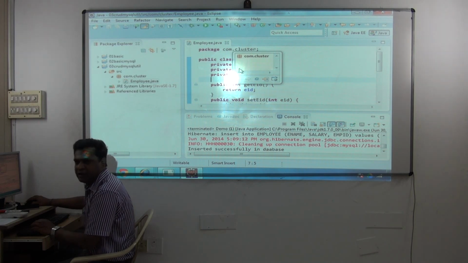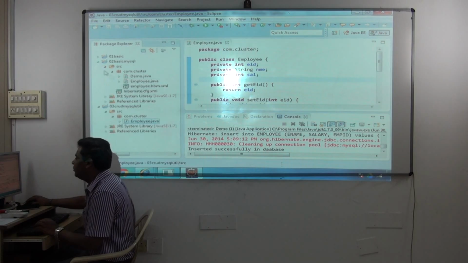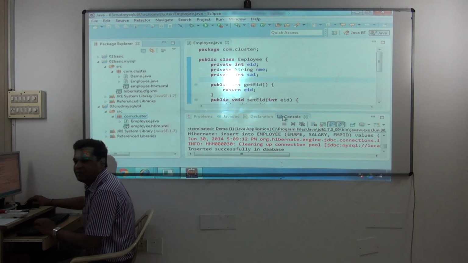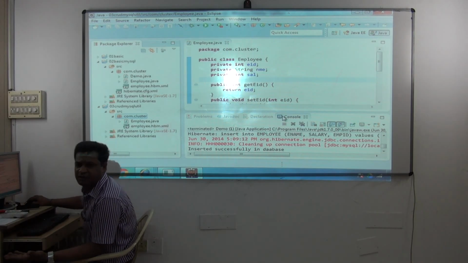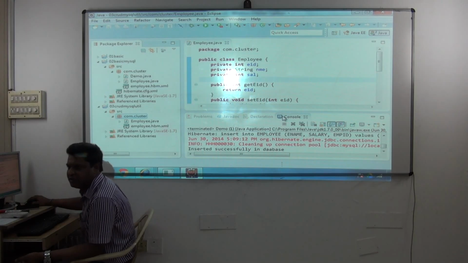Mapping. So I need an employee.hbm file. That also I will copy and paste. Clear? So I'll put it where now? In the same package. After that, next what we need? Because we are working with the same table now, same entity, same table, so I'll just copy paste.